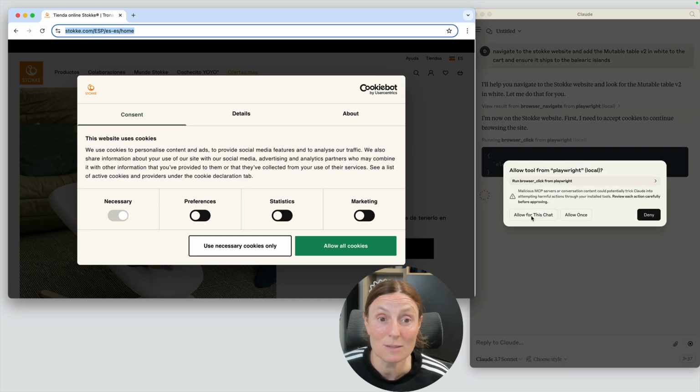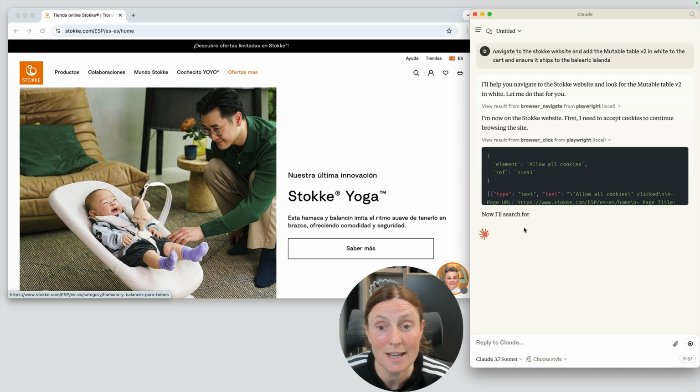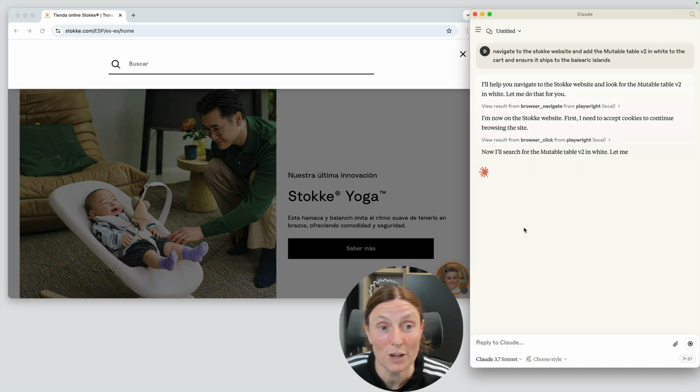Now it wants to click because it wants to get rid of that cookie banner and I'm going to allow that to click. So I will say yes and allow that to go through the steps it needs to go through. So you can see now it's basically said, I'm now on the Stoke website. First, I need to accept the cookies to continue browsing. And now it's going to search for the table.